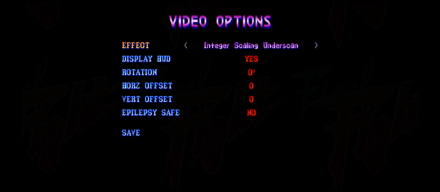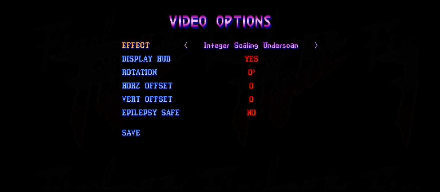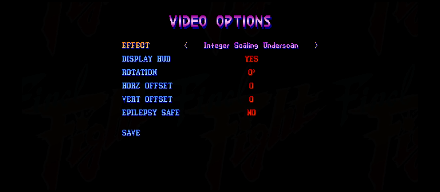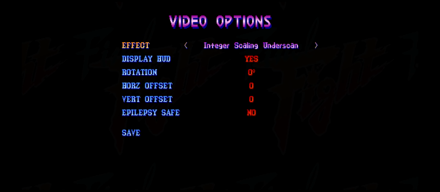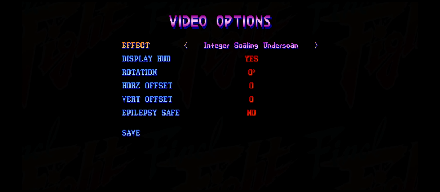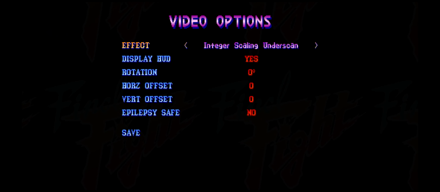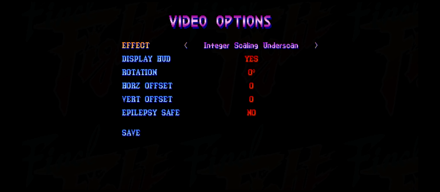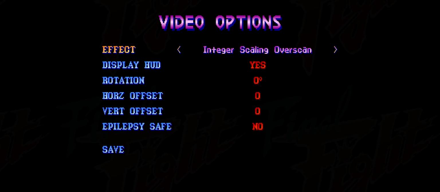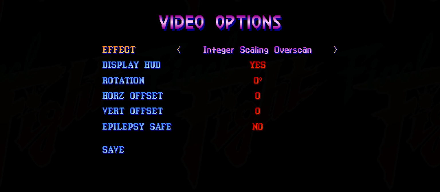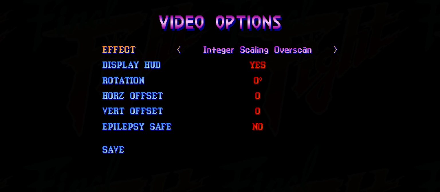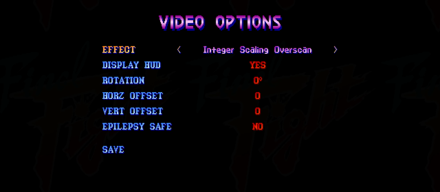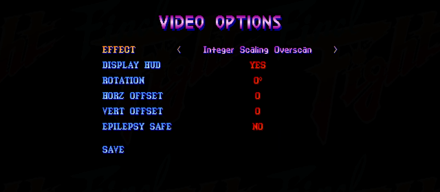Okay, so this is integer scaling underscan, so meaning that it's a clean integer multiplier stretch. And if it doesn't fit exactly the dimensions of the screen, it's just going to be smaller. So you'll see basically some black space on the sides and top and bottom depending on how it works out. Integer scaling overscan is an integer multiple scaling up, and if it doesn't fit, it's just going to basically be cut off, overscanning.